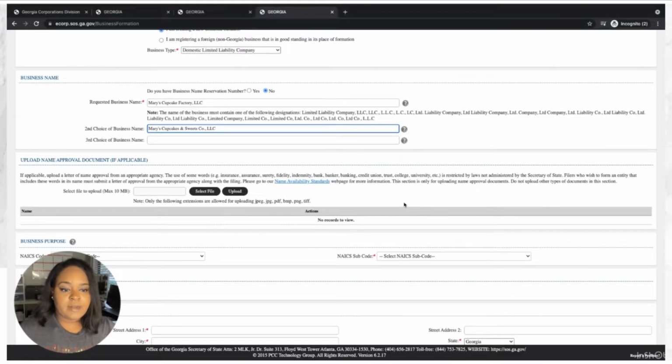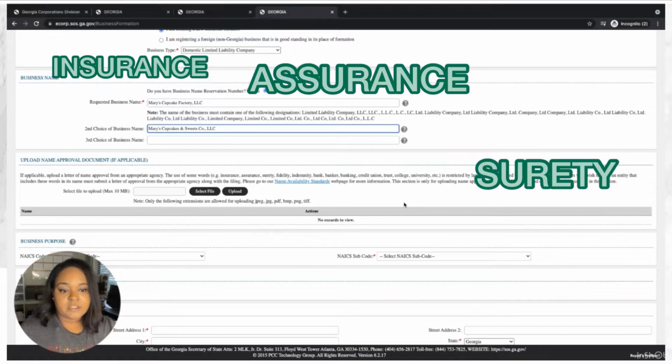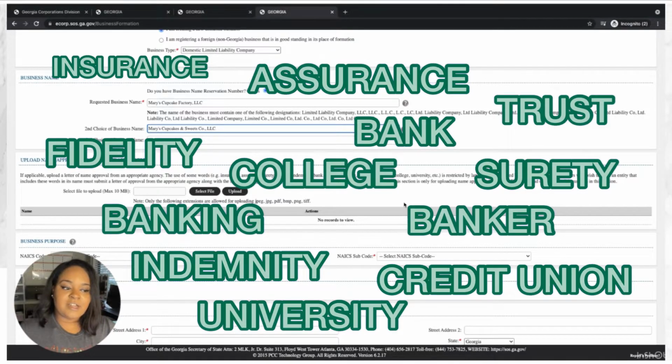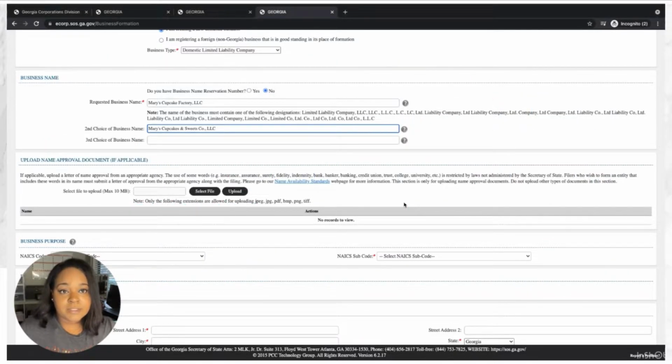There are certain names that require approval before you can use them. Like you can't just put them in your business name. For example, insurance, assurance, surety, fidelity, indemnity, bank, banker, banking, credit union, trust, college, and university. So these are words that have to be approved by the Secretary of State's office, and you have to have a letter before you can register your LLC name or any business name with them. And if you do happen to get approval for that, then you have to upload that with your application.